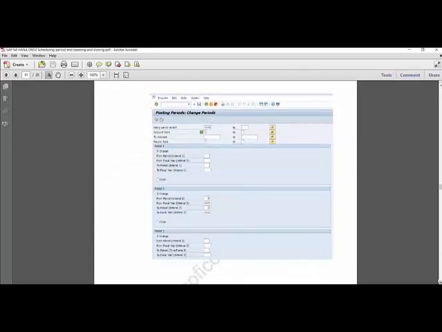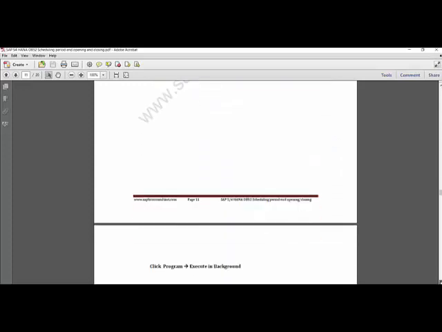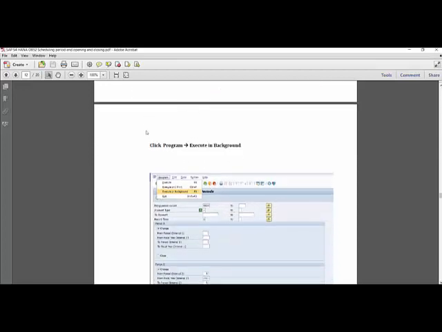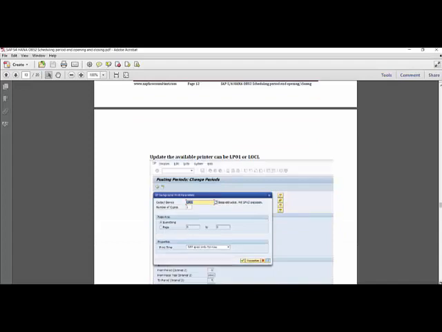Each time you want to schedule the background job, you have to change the period. In this case, we have kept it as 5. Next time, for another period, change it to 6. Here is the variant which is updated, and we want to schedule it in the background. So we click on program, execute in background, and we get a pop-up.